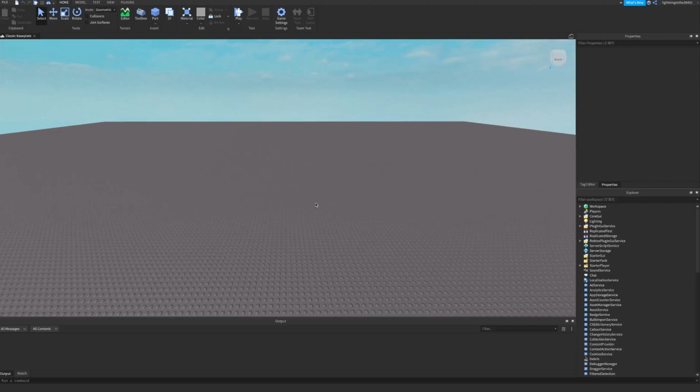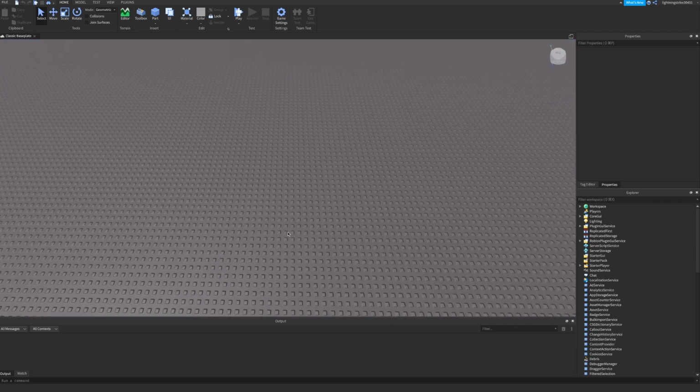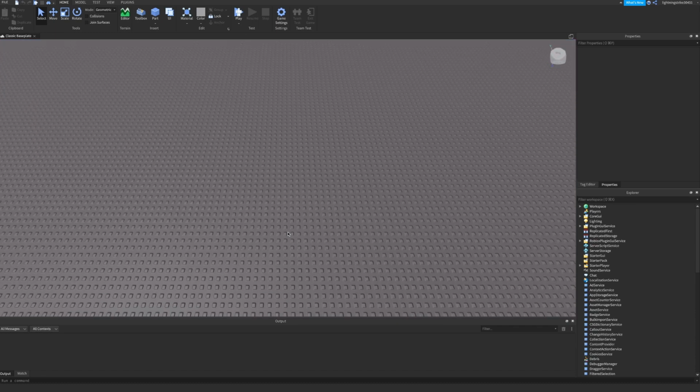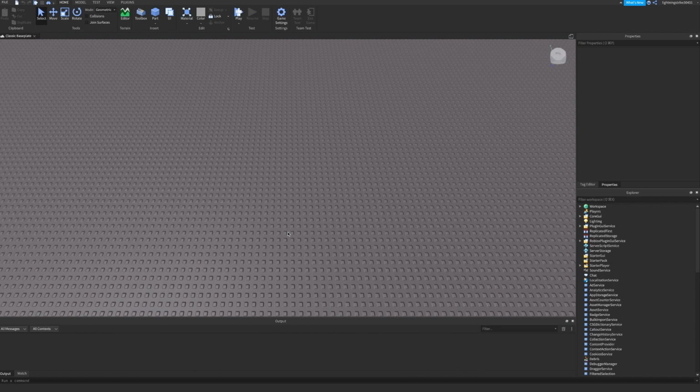Alright, so first of all, what exactly is a module script? A module script is a script that you can store variables or functions inside of, and any other script inside of the game can access these variables and functions.